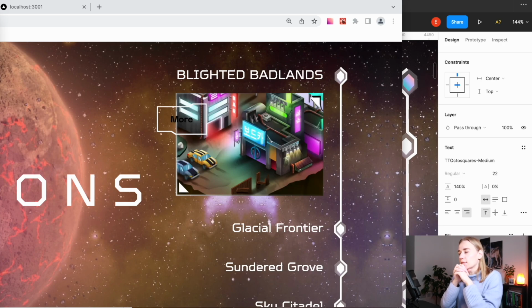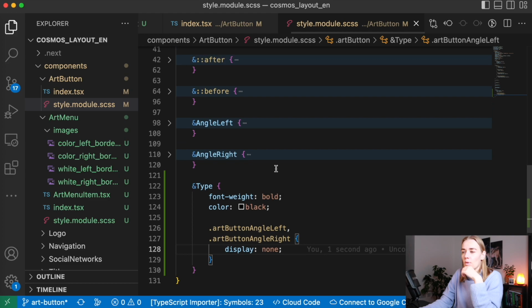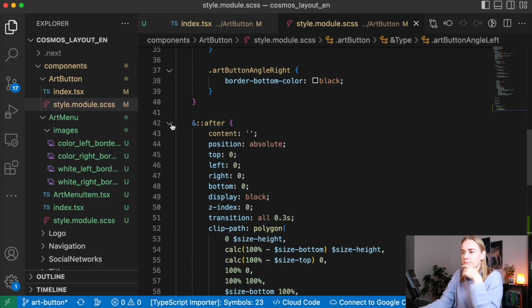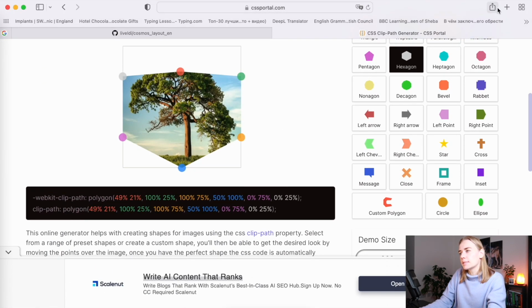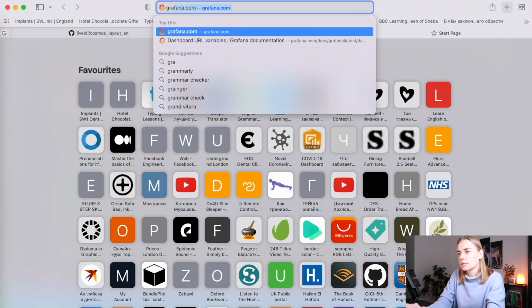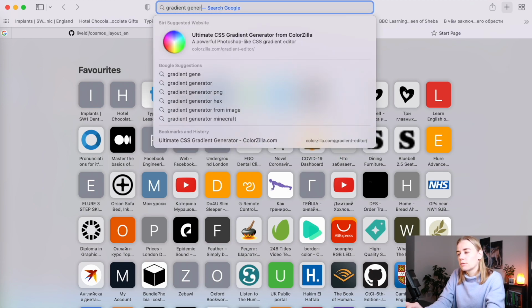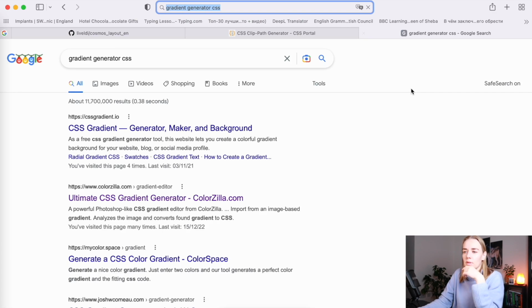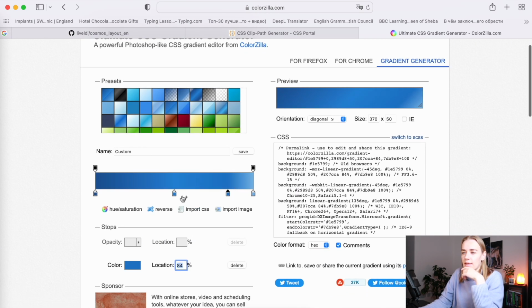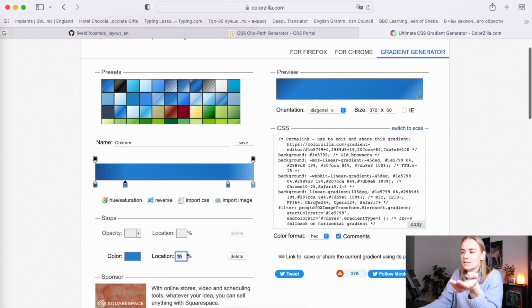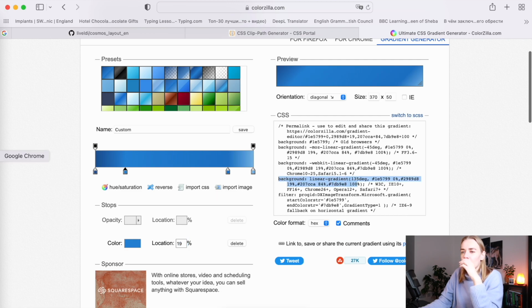And what next? Next we should put gradients for our before and after elements. Yes, we have 2 polygons here, and we just need to put gradients. For gradients I use a generator, gradient generator CSS. I really love this one. Yeah, and I just created something like that. Yes, and just copy this thing.